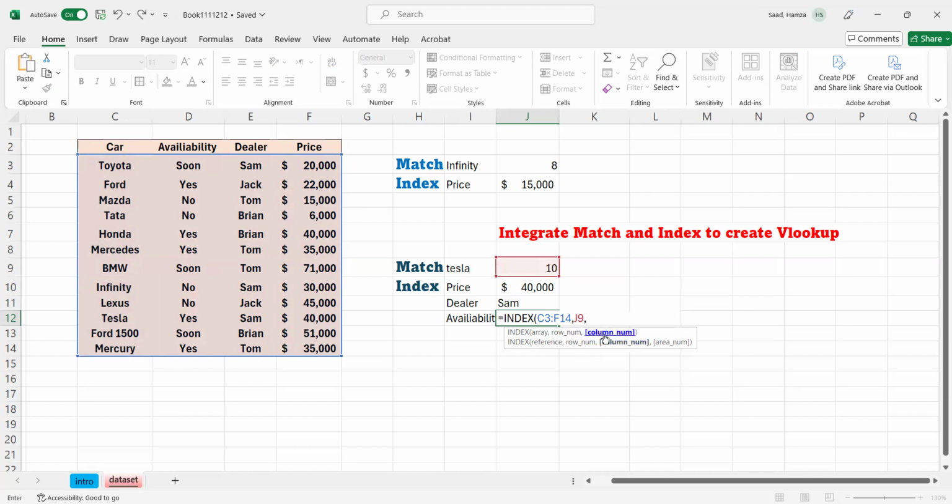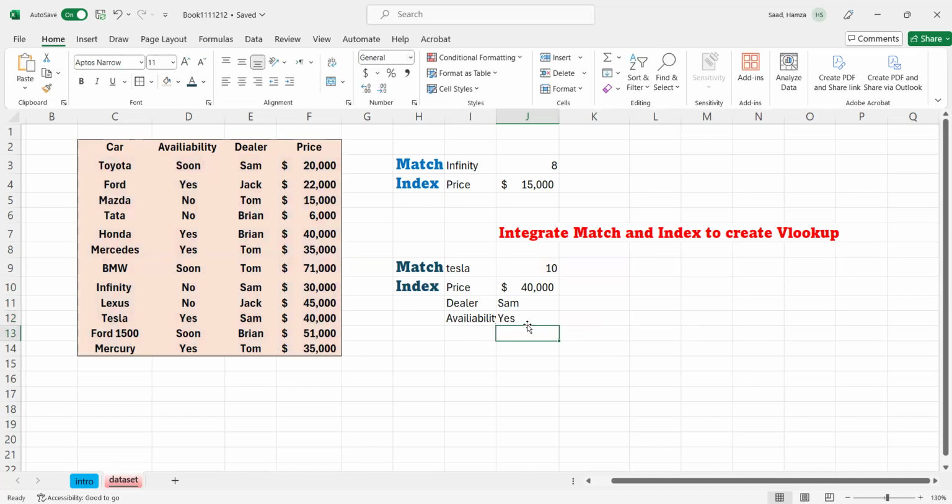Now for my column number, where is availability? This is 1, this is 2. Then it's going to be found in the second column, so I'm going to say 2. Now I'm going to close the parentheses here. Now I'm going to hit enter. Now the same result comes.